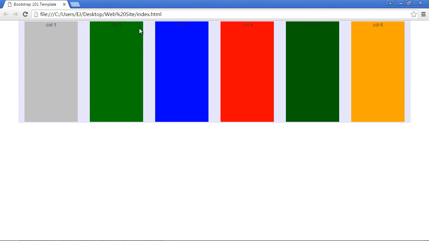And what we want to do is go ahead and make the center column larger than our left and right column. That will be our main content area. We want to have one big, large content area. So let's go ahead and do that.